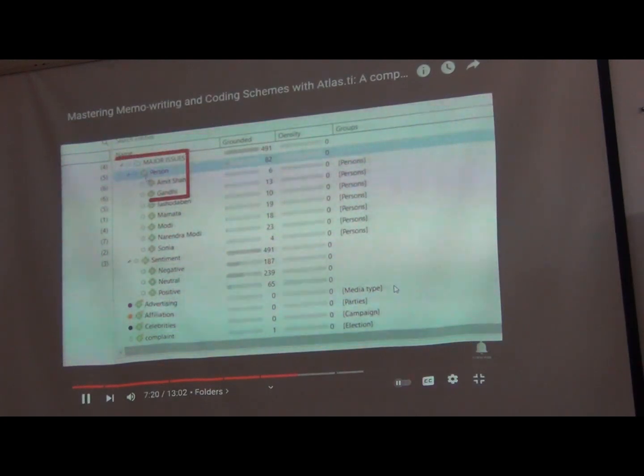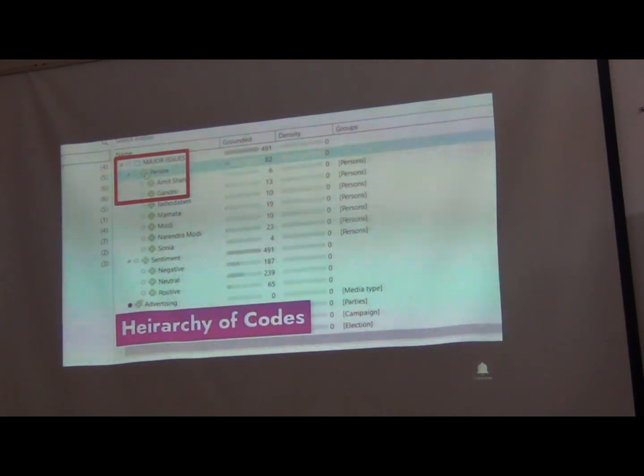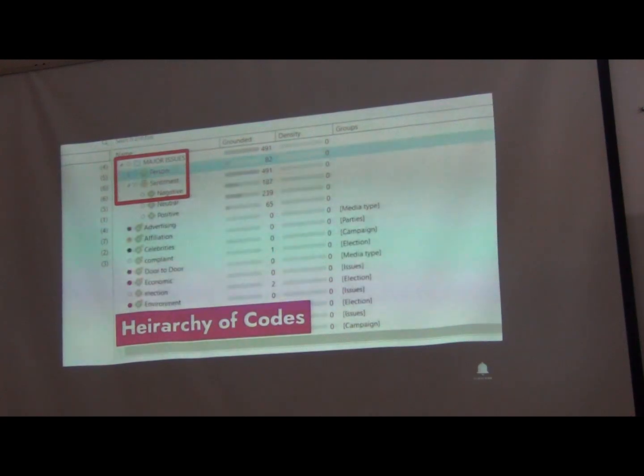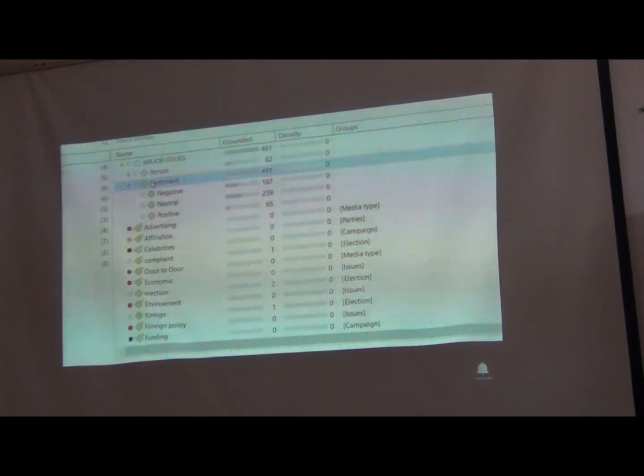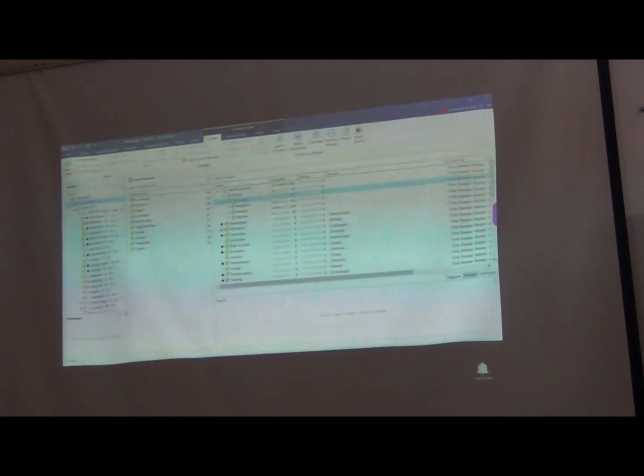This kind of a figure which is different from the codes suggests that there are further subcategories there. So we can create these hierarchies inside Atlas.ti, and we can also create folders as we have seen. We can either create groups or create another code, and within that code we create those categories. So we can create subcategories inside a major category.